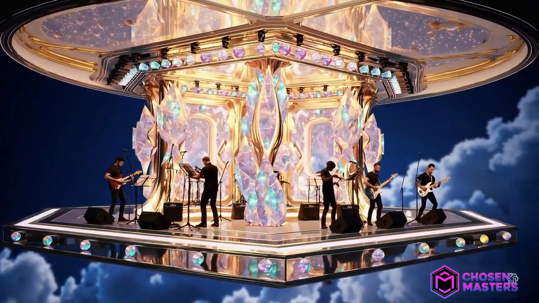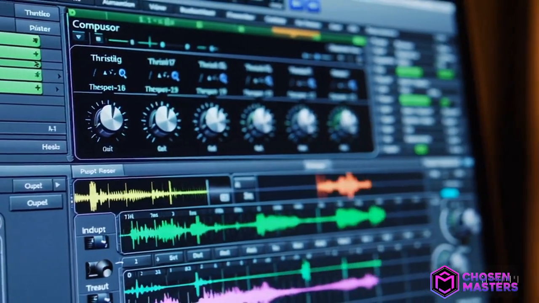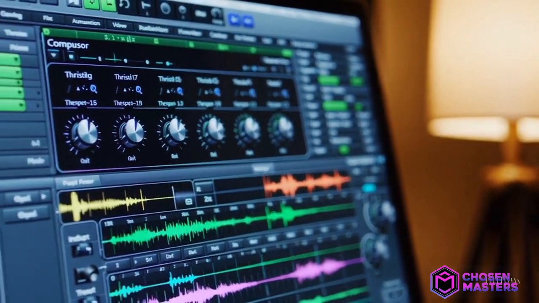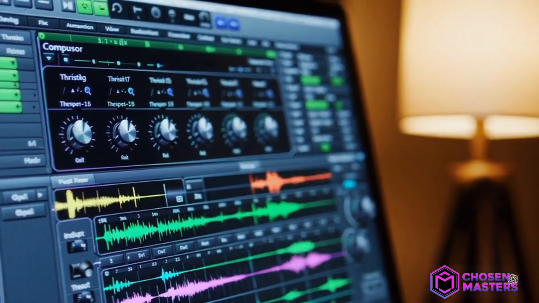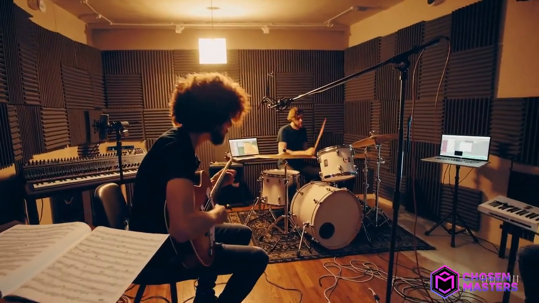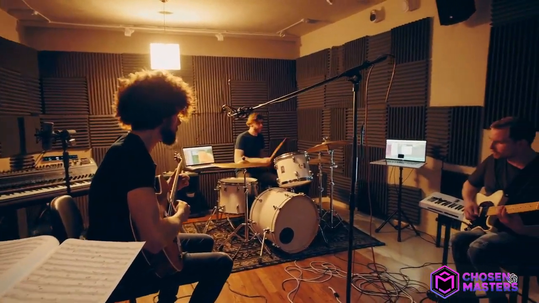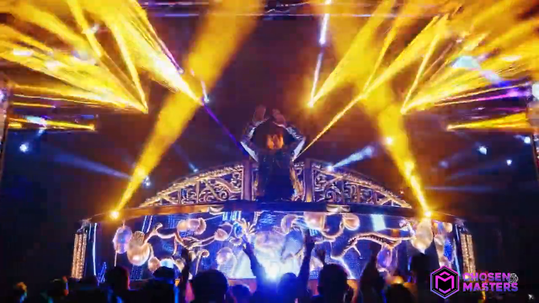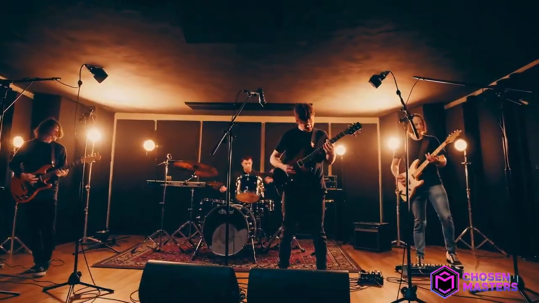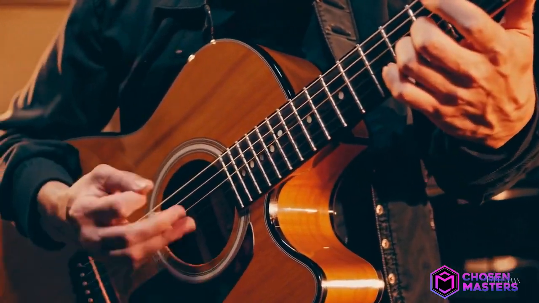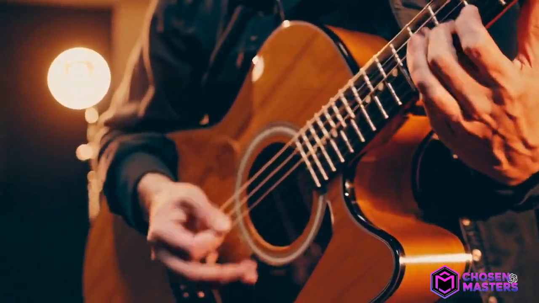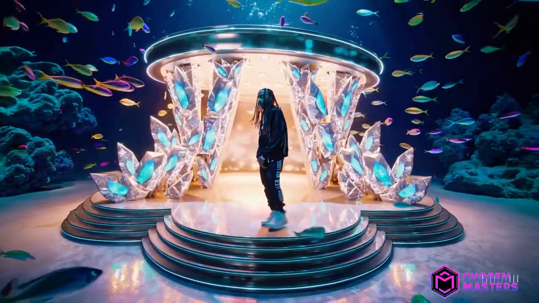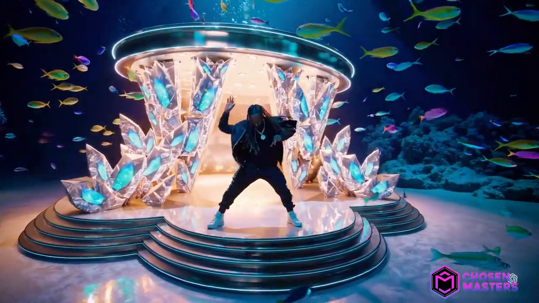So now that you have the keys to unlocking the potential of parallel vocal saturation, why not give it a try? Take a song you're working on and experiment with this technique. Listen to how it transforms your vocals and impacts the overall feel of your track. Remember, every great producer has their own unique touch. So use these tips as a foundation to create something truly original and impactful.